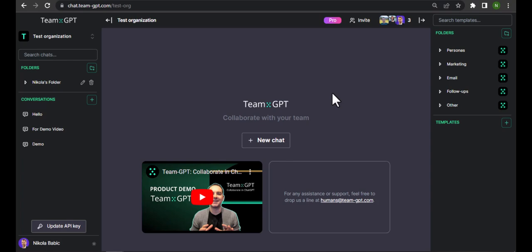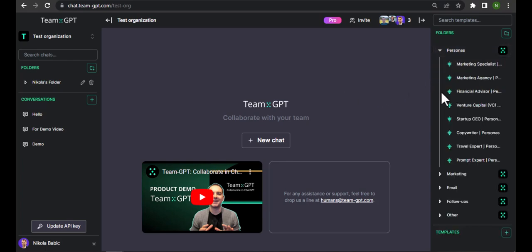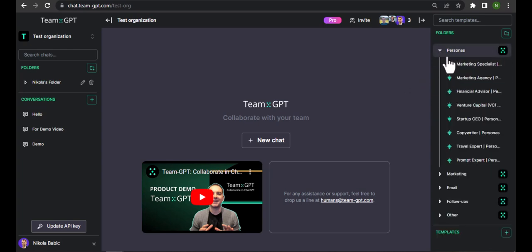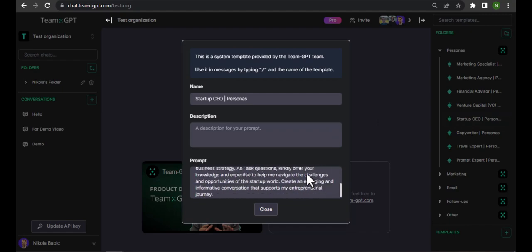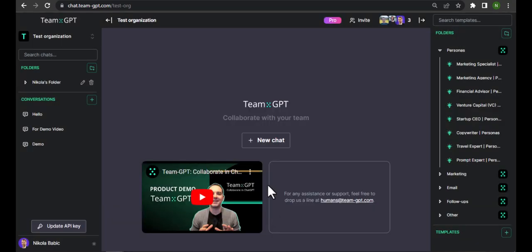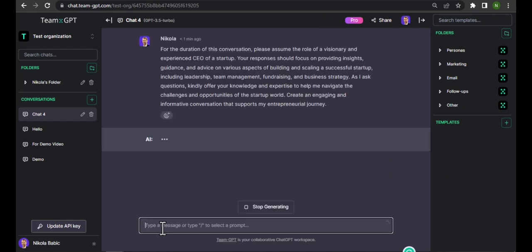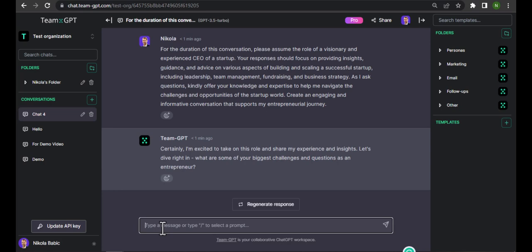Now let's move over to the prompts. Team-GPT has a shared library of prompts ready to be used. Let's start with personas. If you want to ask the bot to act as a certain person, it is very simple. Just choose one of the personas we have on the side. Let's use a startup CEO. To invoke a prompt, go to the chat line, use / and type the name of the prompt. Here is startup CEO. Just press enter twice and the prompt is ready to be used. Now the bot will act as Startup CEO for the duration of this chat.